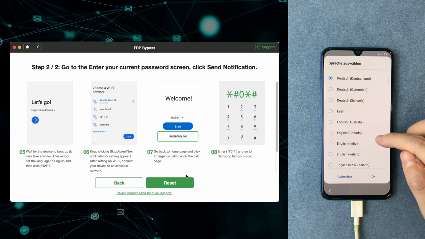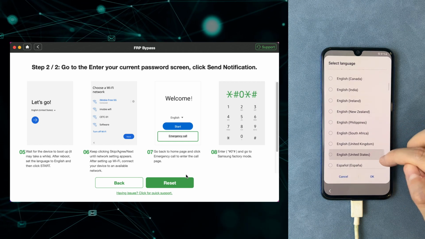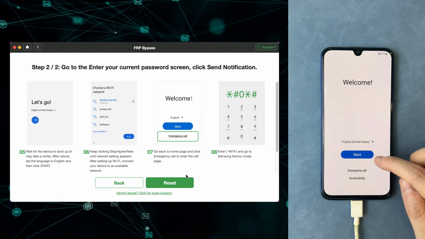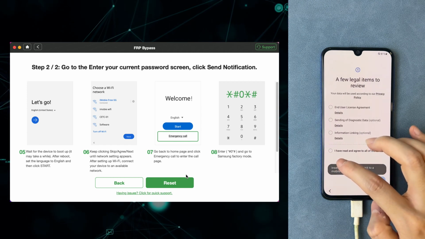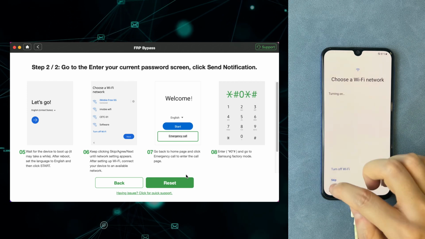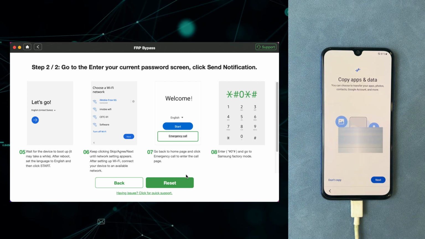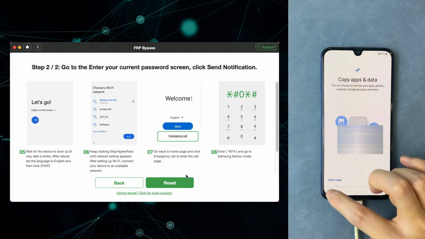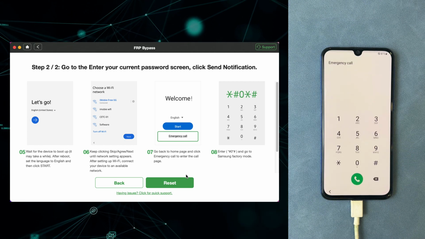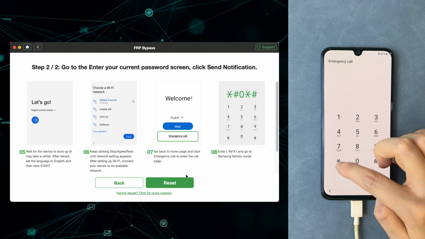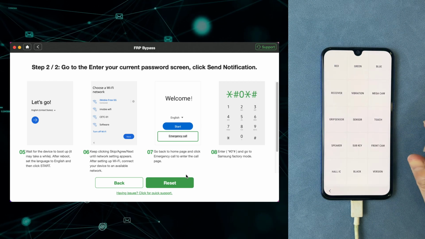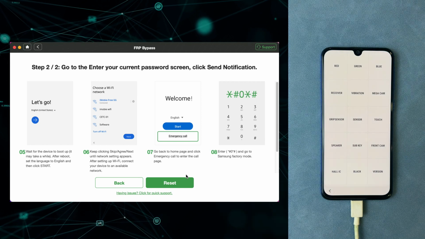When you see Welcome screen, select the language and reach Wi-Fi screen. Skip the Wi-Fi and back to Welcome screen. Tap on Emergency Call and enter the code. When you see Samsung Factory Mode, click Reset AndroidOS.